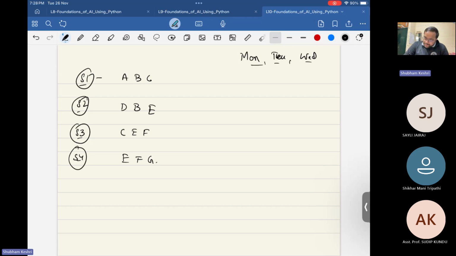And Tuesday, just okay. So these are the 3 days you can have exams, but one student cannot have two exams on the same day. Suppose you put A and B on the same day, that cannot happen. That student 1 will have 2 exams on the same day. So you are scheduling such that no students have exams on the same day.